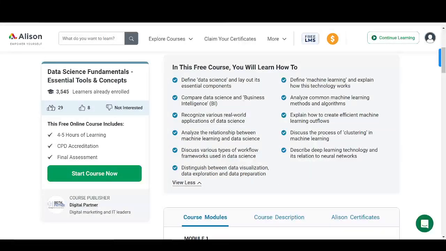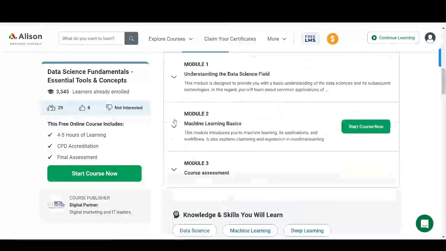Okay, so once you are here, this is what you're going to be learning. Compare data science with business intelligence, and then analyze the relationship between machine learning and data science, discuss the process of clustering in machine learning, define machine learning, and explain how the technology works. So you can expect in-depth information in this course, because it's going to be 4 to 5 hours of learning. And then this has 3 course modules.